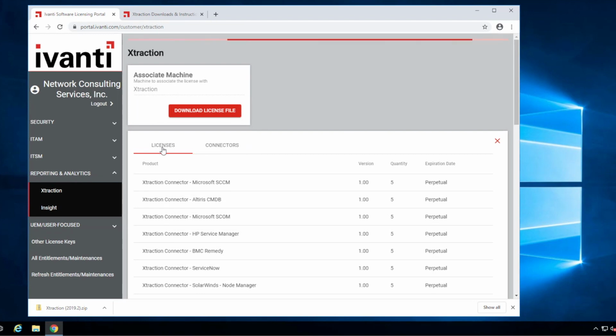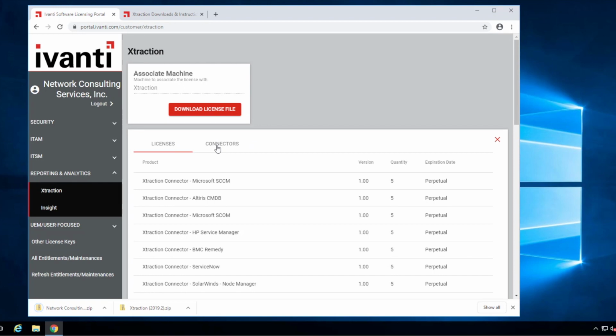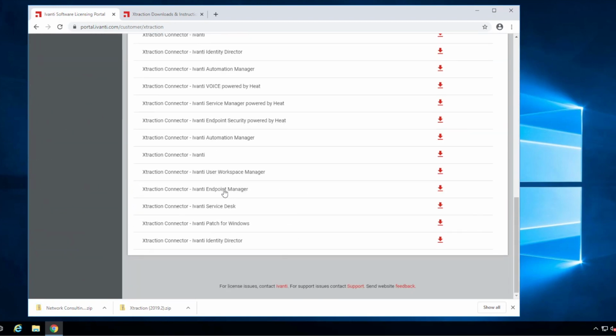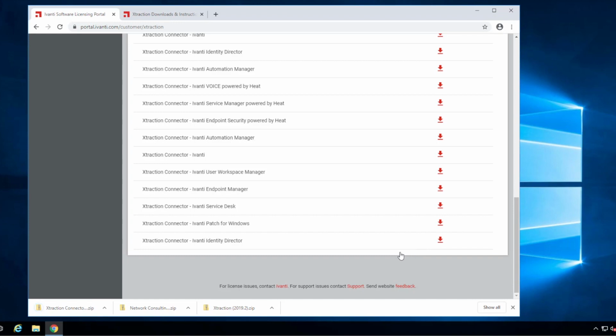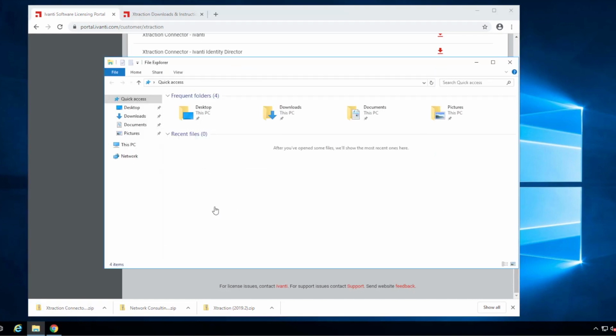Also, you'll notice we have a Licenses tab and a Connectors tab. We're going to head over to the Connectors tab next. We're going to scroll almost to the bottom here and find Ivanti Endpoint Manager and download that connector as well. Okay, there we go. There's my 3 files.